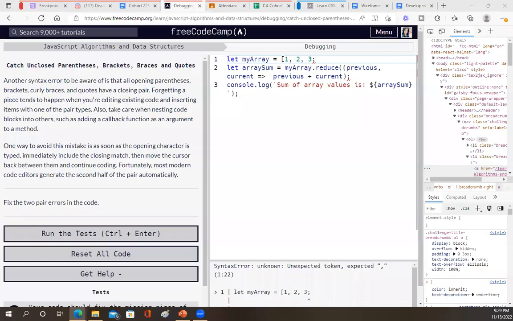All right, you guys, another syntax error to be aware of is that all opening parentheses, brackets, curly braces, and quotes have a closing pair. Forgetting a piece tends to happen when you're editing existing code and inserting items with one of the pair types. Also, take care when nesting code blocks into others, such as adding a callback function as an argument to a method. One way to avoid this mistake is, as soon as the opening character is typed, immediately include the closing match, then move the cursor back between them and continue coding, right? Fortunately, most modern code editors generate the second half of the pair automatically. Fix the two pair errors in this code.